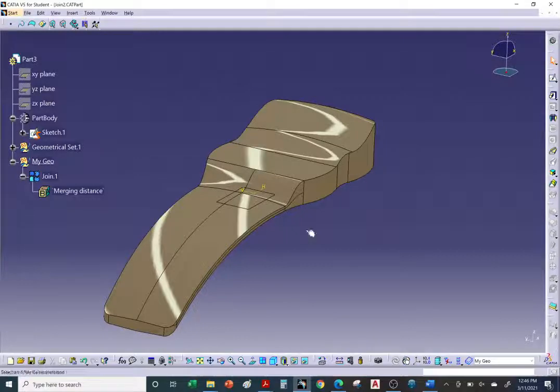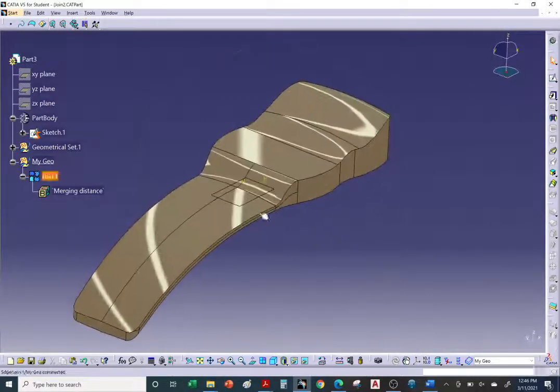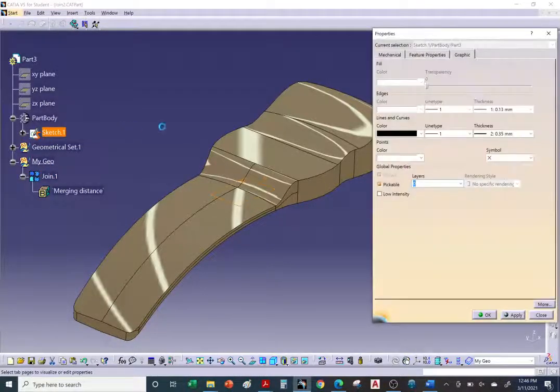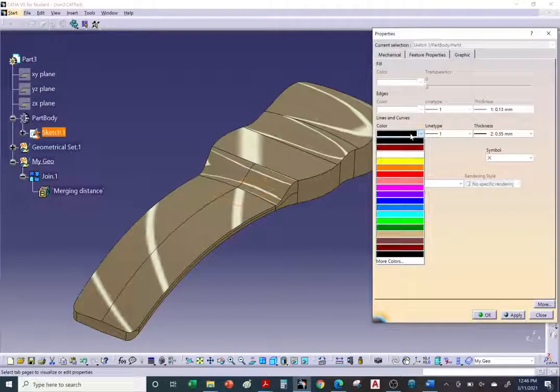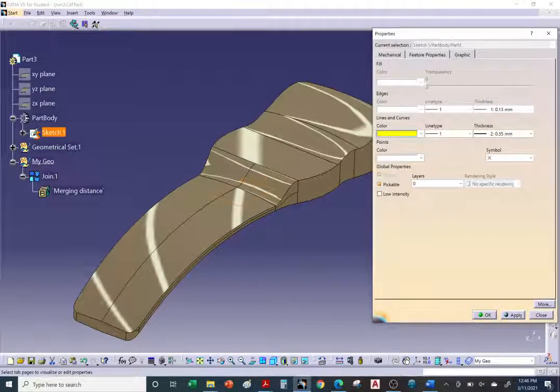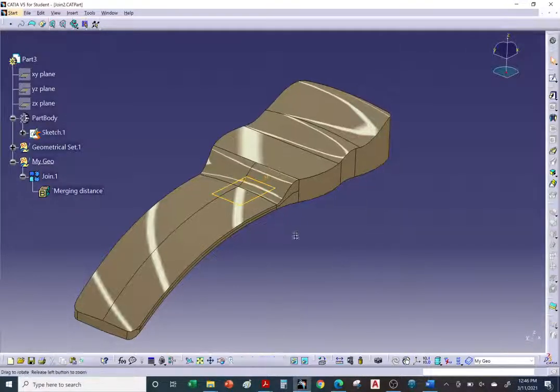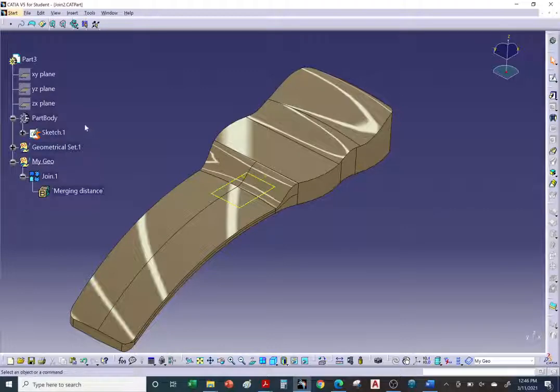We're going to create a solid out of sketch 1. Let me right click on this one. It's hard to see. Right click, properties. I'll change the color, make it yellow, and make it thicker so we can see it. We have sketch number 1, which is in part body. Reminder, if you're going to create a solid, you want to put those elements in the part body. The sketch you can leave in the part body or a geoset, but the solid is going to go into part body.